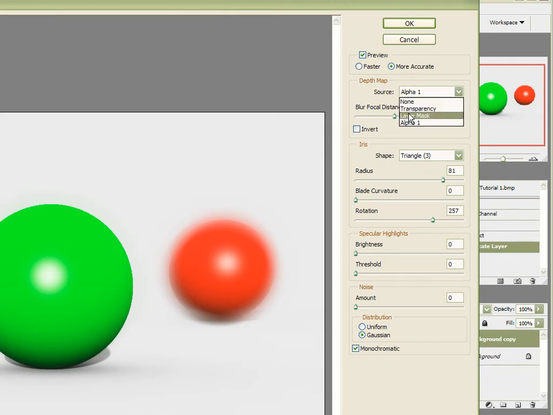And I don't know what yours is going to display here, but we want to click on that layer that we created, and it was called Alpha 1. That's the source that it's going to use to create your depth of field. And where you click is where the focus point is.